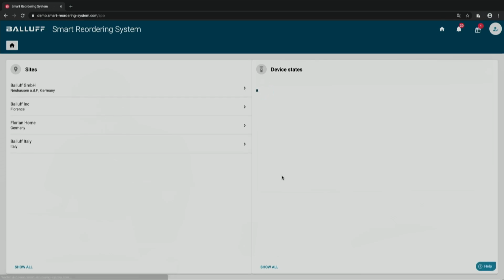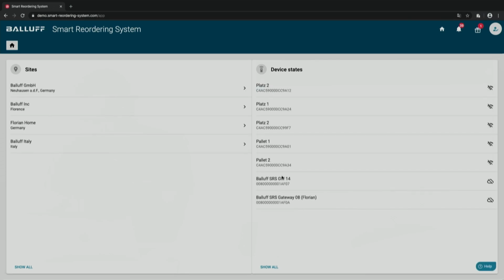Once you have entered the application, you will have full access to all the features of the system. You are able to set up and configure the devices. You get an overview of the current inventory level and set up your notifications. We will show you these features in detail in our other tutorial videos. Feel free to have a look at them too.